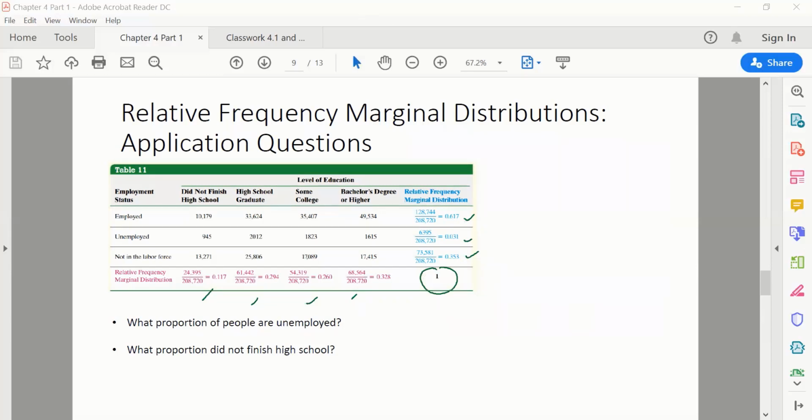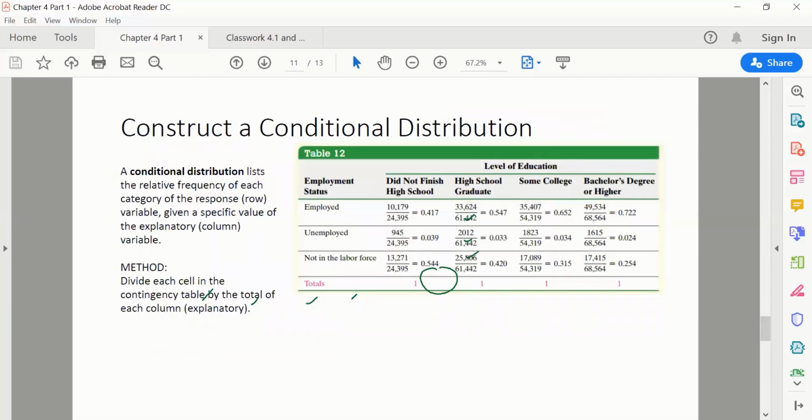But looking at what we're doing now, let me clear that. We're just doing ones in the bottom. So we're dividing each column by the total of that column. And that's a conditional distribution where you divide by the column, which is the explanatory variable. So we divide by that column total. And that's a conditional distribution.